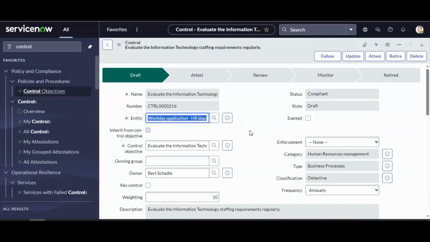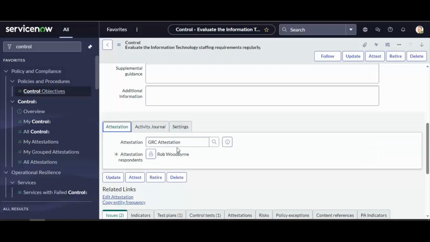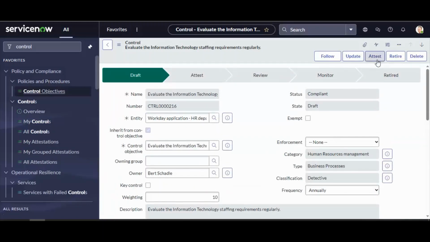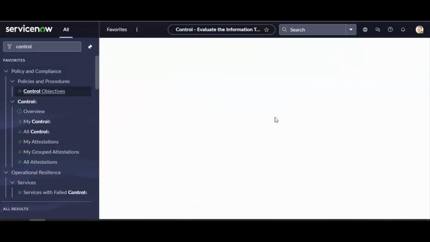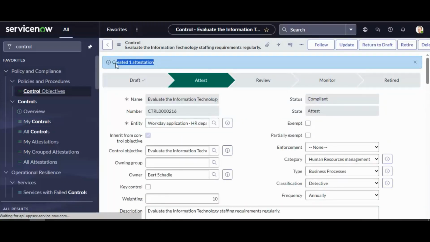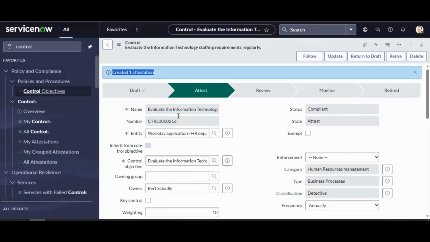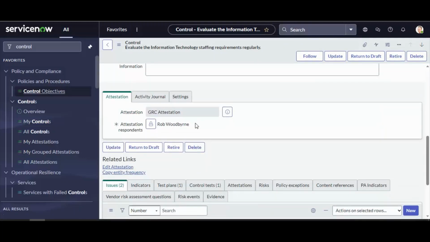So what is happening, I have saved this, and now you can see the attestation is already selected, attestation responded to Rob. Now I need to click on this UI action attest button. Once I click on that, attestation will go to the person. So see, created one attestation. Attestation is already created for Rob Woodward.